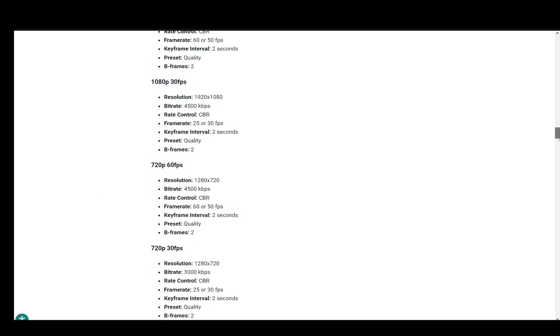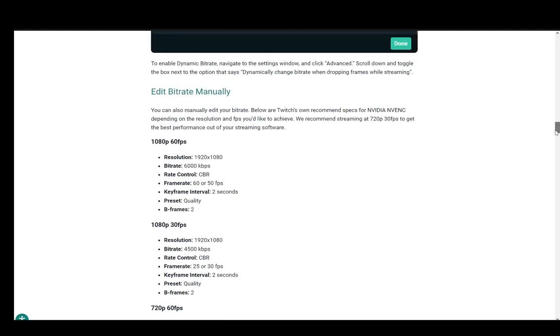This article is very, very complex, and it is very comprehensive, but the basic info you need to have for 1080p 60 fps is the output resolution needs to be set to 1920 by 1080, and then the bitrate needs to be 6000 kilobits per second. The rate control needs to be CBR. The frame rate needs to be 60 or 50 fps. The keyframe interval should be 2 seconds. The preset should be quality, and the B-frames should be 2. And that is the best possible setup for 1080p 60 fps.